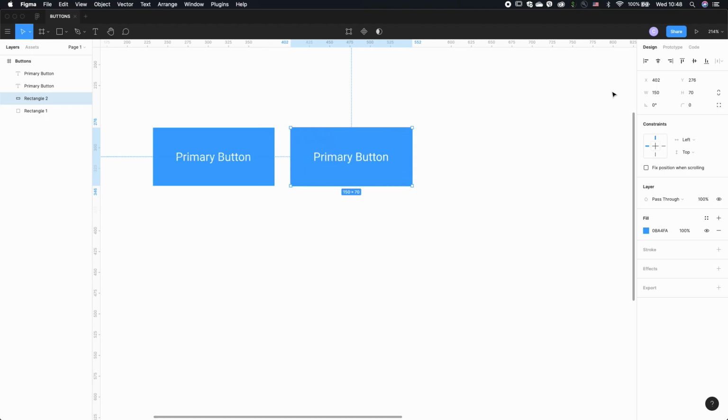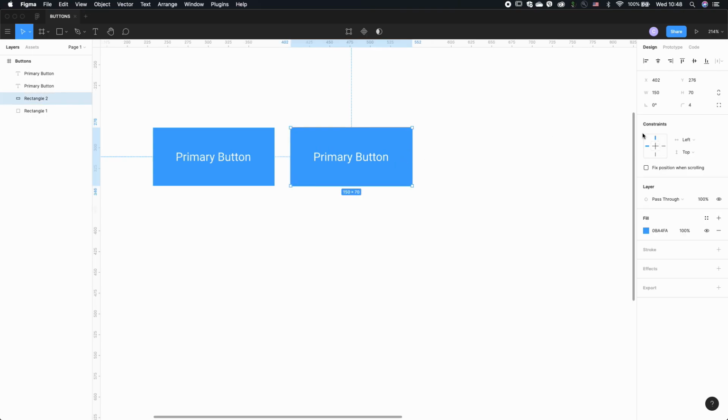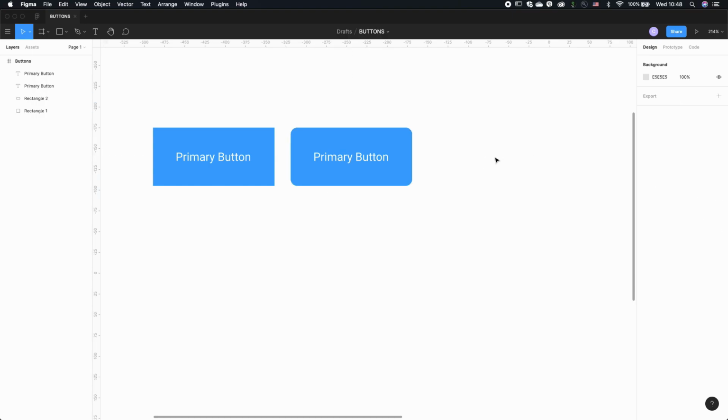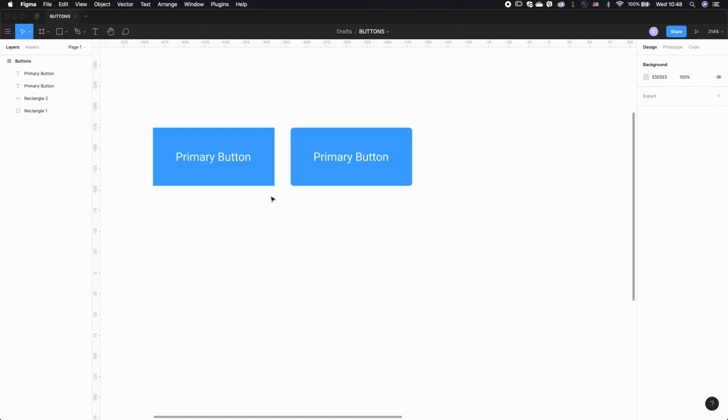But in our case, let's add a border radius of 4 pixels. I don't recommend adding more than 4 pixels for a button. Maybe you can add up to a max of 8 pixels, but I think that's too much for a kind of square button. So I usually add just 4 pixels here. Now it looks a little bit better than the first version. Of course, there are also sharp edge buttons, but it's okay.